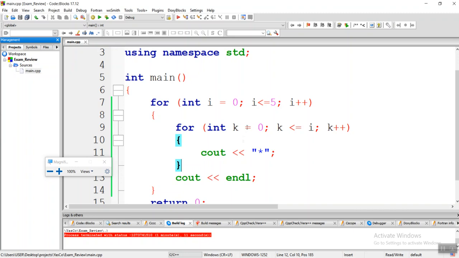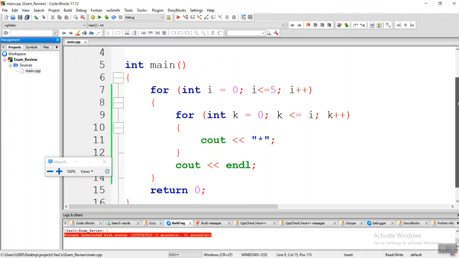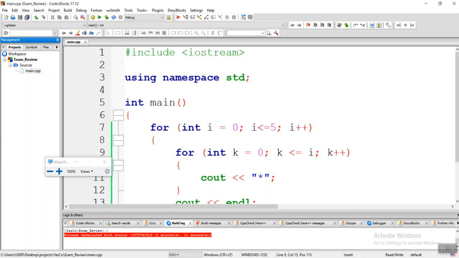So that is it. Viewers, this is the program to print stars in the form of a triangle. We nest the loop.